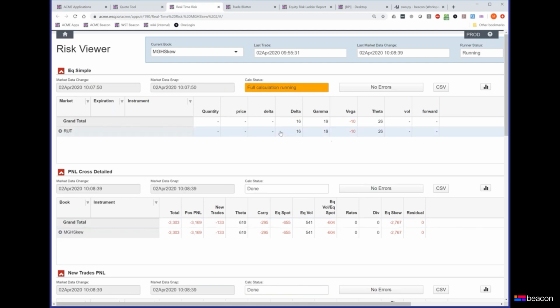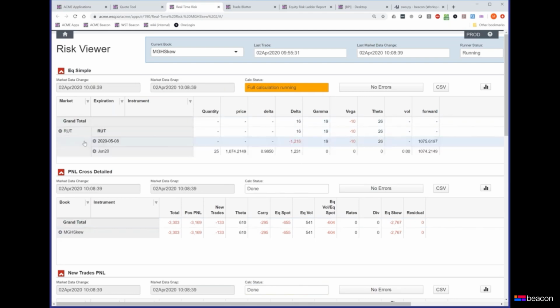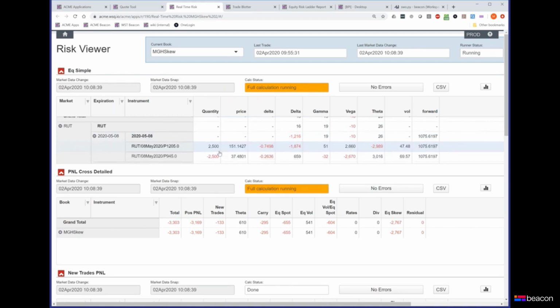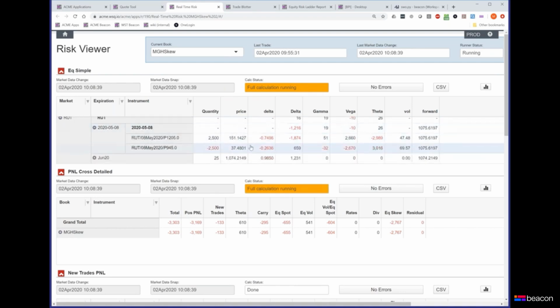So at the top is a risk report that shows me my headline risk: delta, gamma, vega, and theta. It's a pivot table, so I can drill in and see down to the individual position level what's going on in here. This whole thing is updating as market data change and as new trades come in.